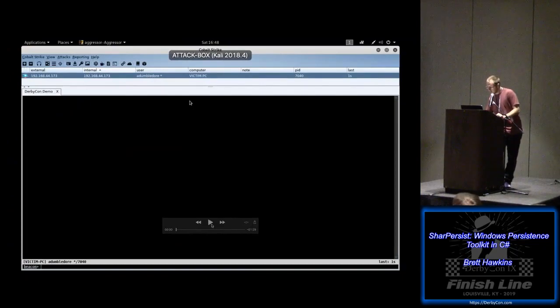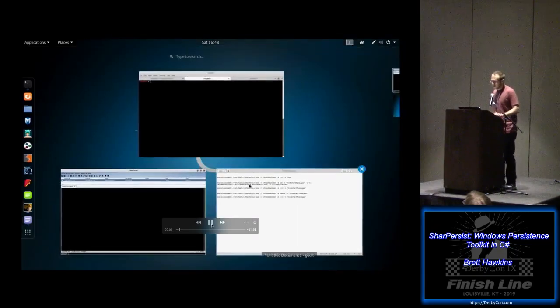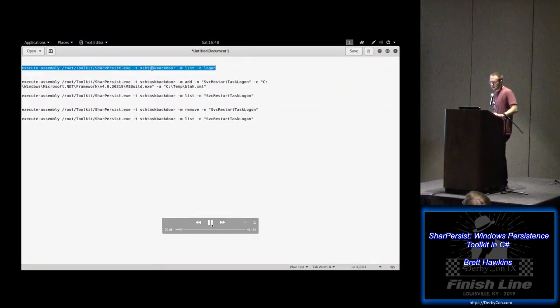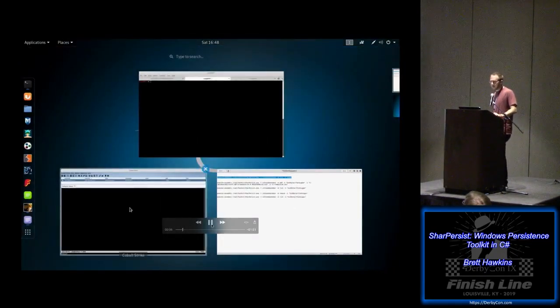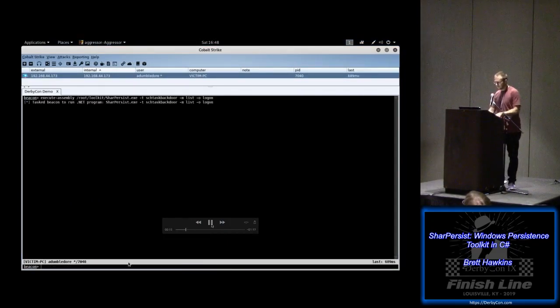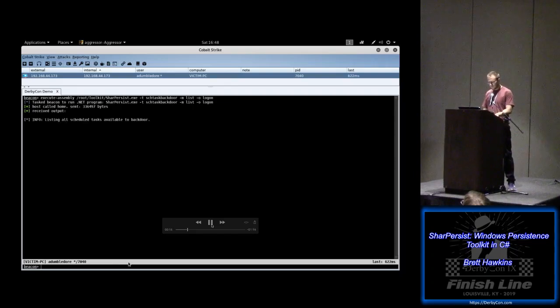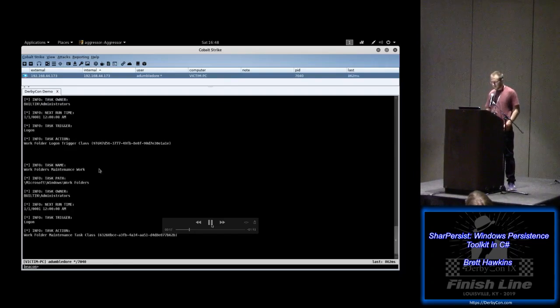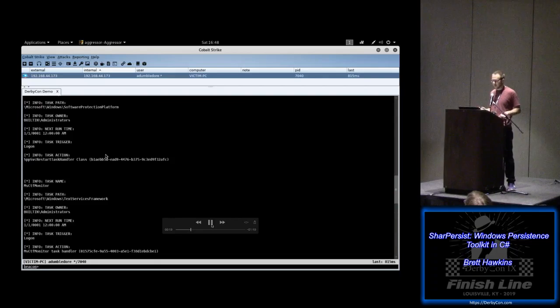Okay. So scheduled task backdoor, right? We have this privileged beacon right here on Dumbledore's machine. So what we're going to do here is list scheduled tasks that run at logon. All right, so we're going to see here. We're just going to choose a random scheduled task to backdoor.